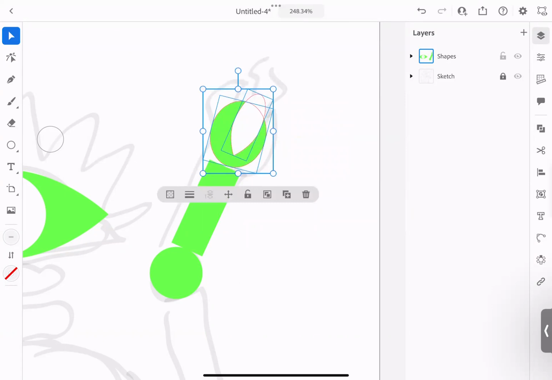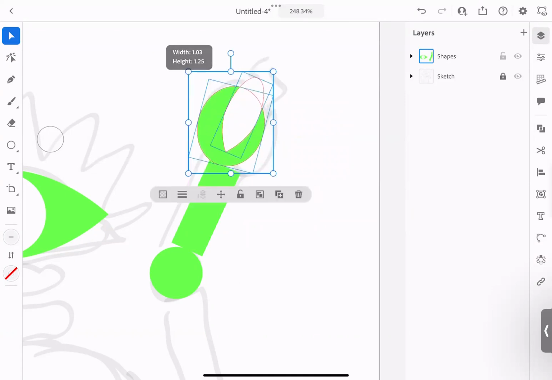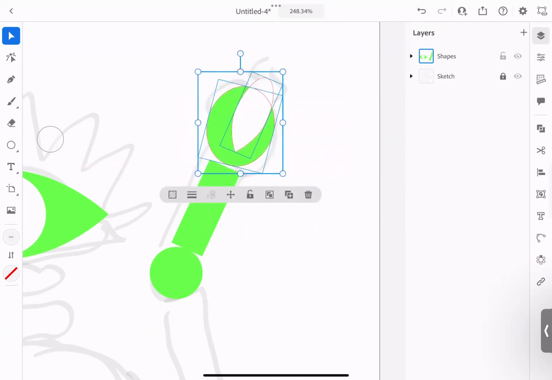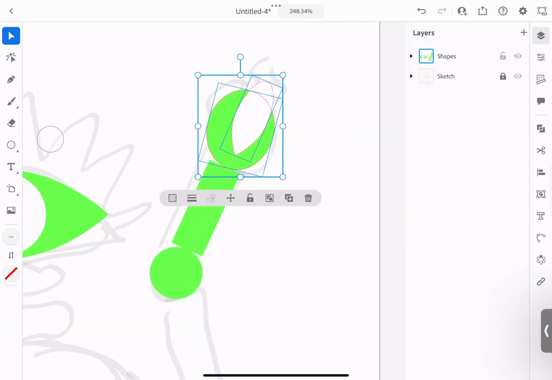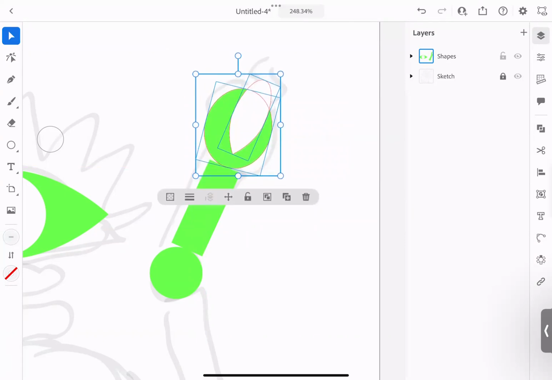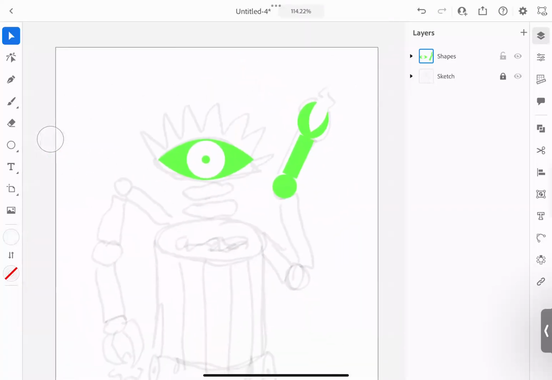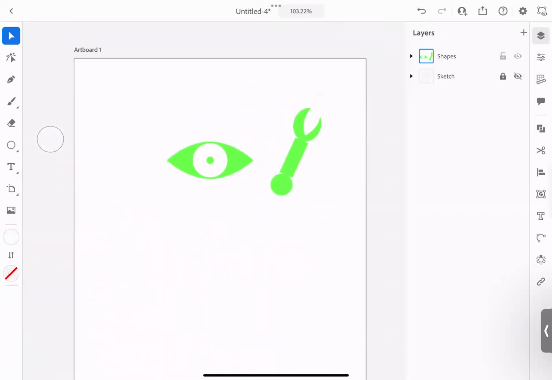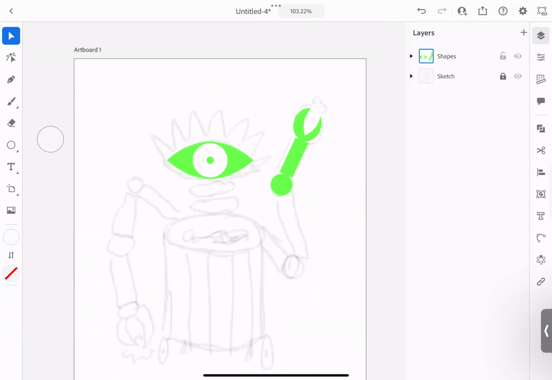And if I need it to be bigger, I can grab a corner and make it a little bigger. And I can use my arrow keys to get it so that it's just touching the end. And now let's take a look. So I hide my sketch and I can see my arm and there I have it. Okay, I'm not going to draw this whole thing because I think you're going to have fun.